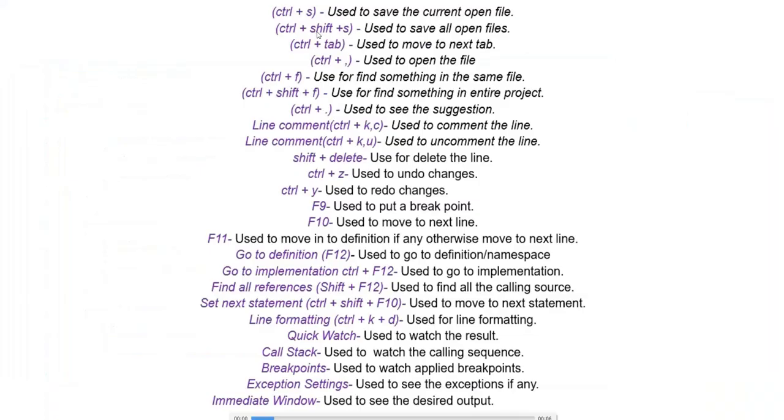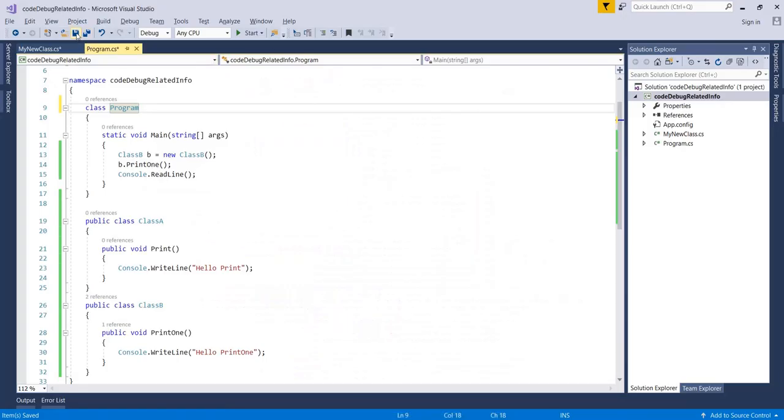So what does Ctrl+Shift+S mean? It is used to save all open files. If I click on this icon, it will save the current file where I currently am. But if I click on this Save All, then it will save all the open files. For example, we have two classes open, my class and Program.cs, so it will save both files. If I click on this, you can see both star marks have disappeared.